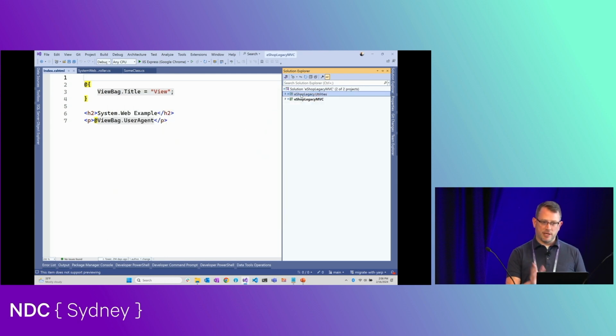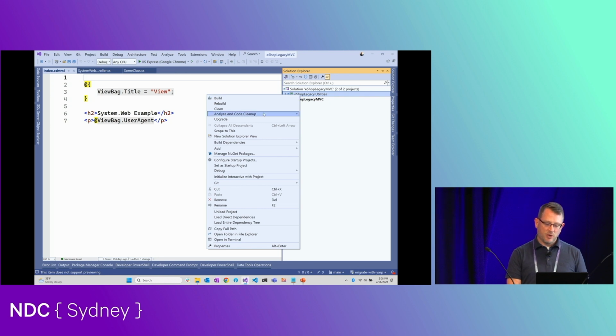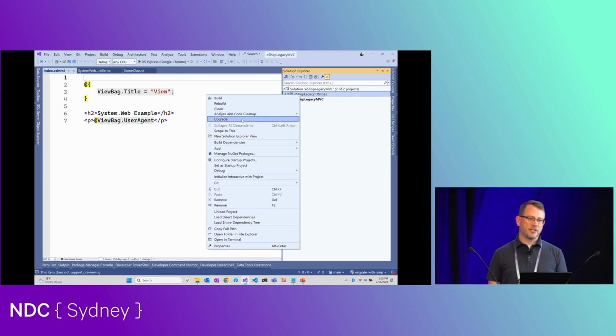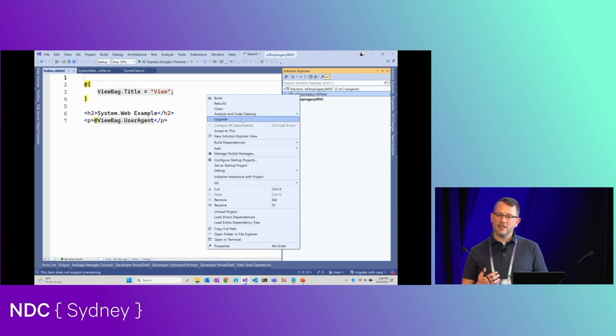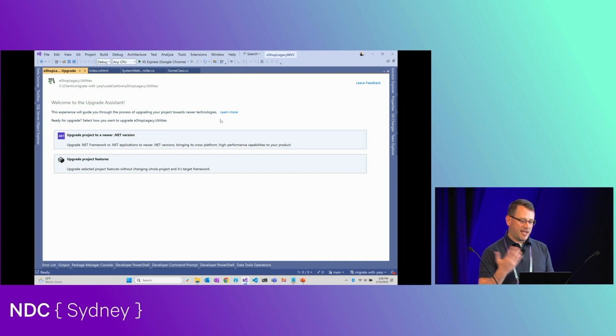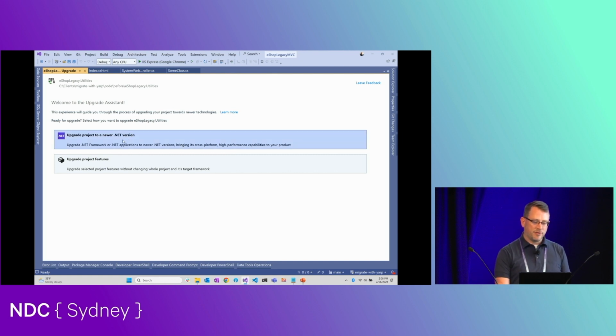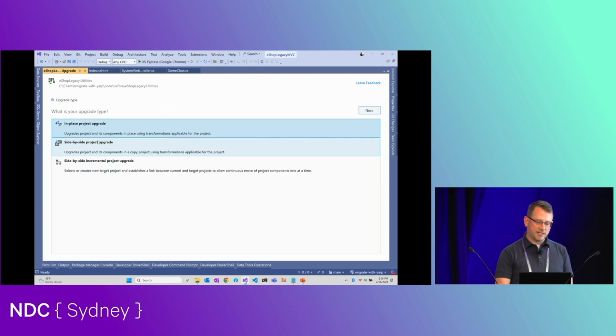Okay, so those that said starting with the class library are correct. Once I install that extension, you'll actually notice something you probably don't have in your right-click menu if you haven't installed it yet, which is this upgrade option. So if I pick that, I get a new tab in my IDE, and it shows me a couple of different options for a class library. Do I want to upgrade to a new version of .NET, or do I want to upgrade project features? Well, I want to upgrade it to a new version of .NET. That's kind of the point here.